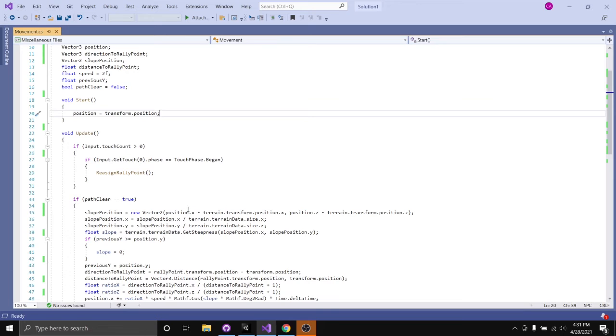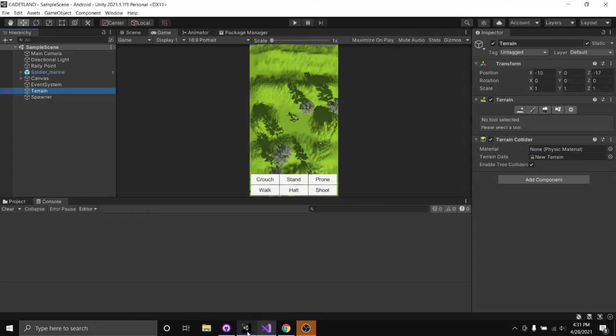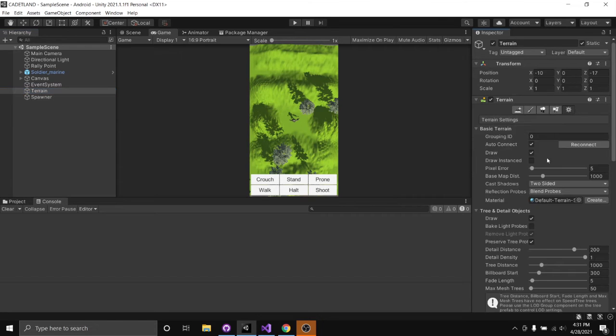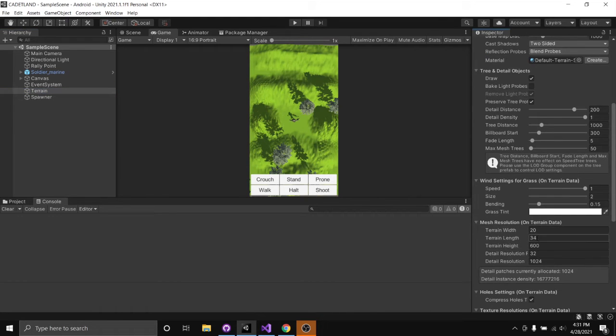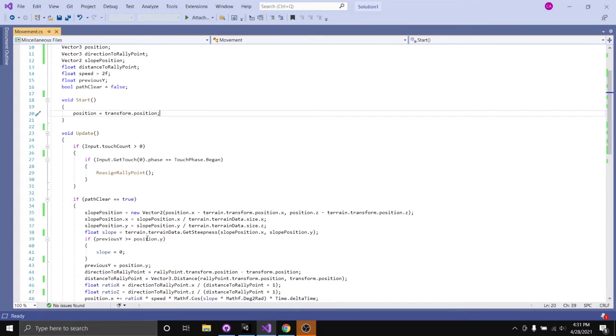And all we do is take whatever positions we already had and then divide slope position x by terrain.terrainData.size.x. And it's almost the same here. Just remember that you go slope position.y over terrainData.size.z. And the reason for that is the terrain data actually has a width, length, and height. So this is the z, and if you make it y, you're going to have a number that's totally off from what you're trying to do.